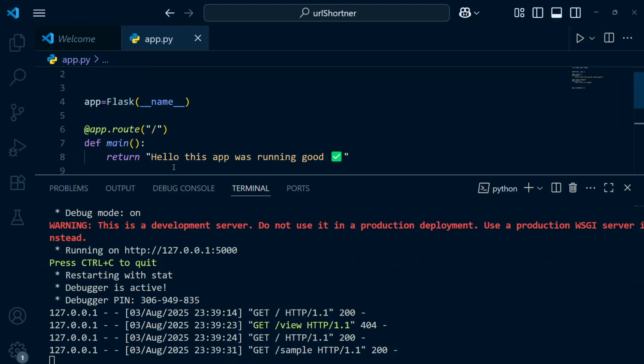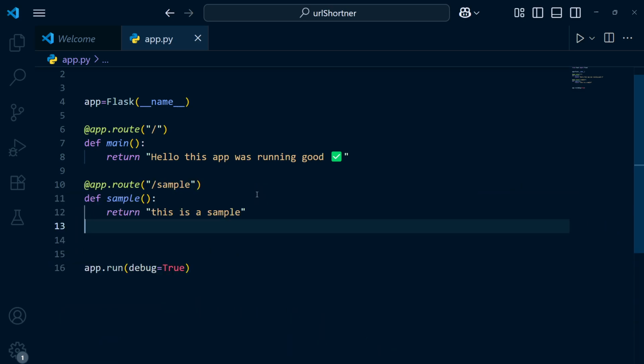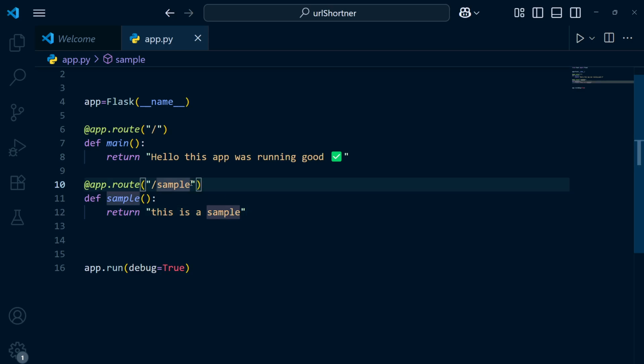So now let us do one thing. We have created a sample route. Let us learn this thing called dynamic routing. The routing which we have created was static routing, in which we have specified our own route name. So how do we make this route dynamic? We can make this route dynamic by providing some syntax.